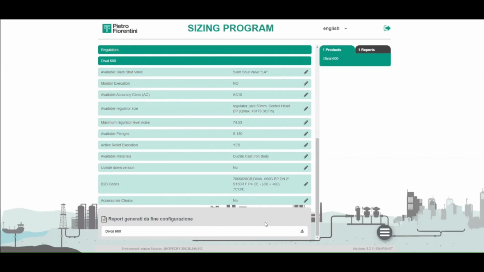Now we have a generated report. You can access this by clicking here or up here. This will pull up the report in a PDF format.